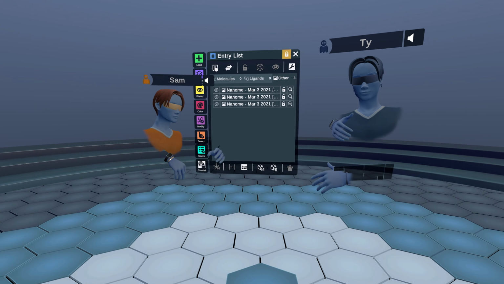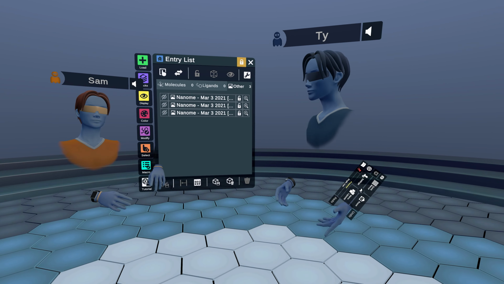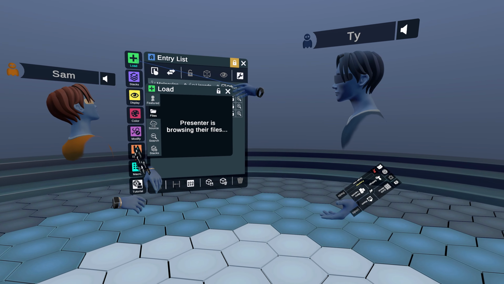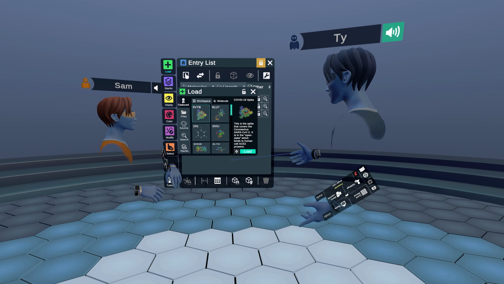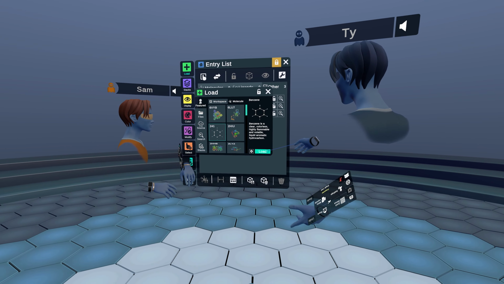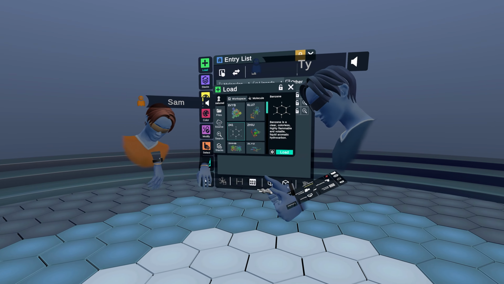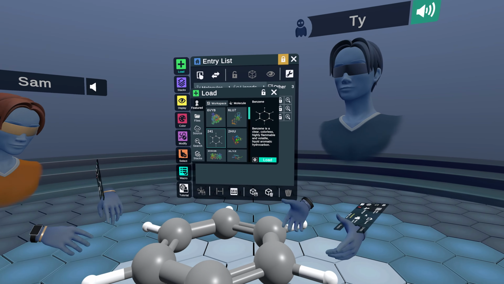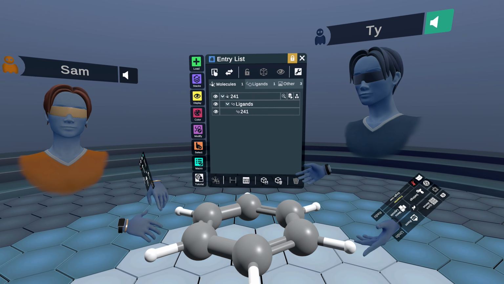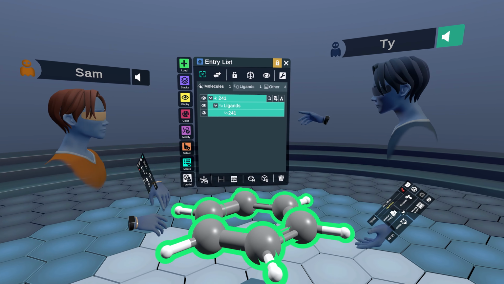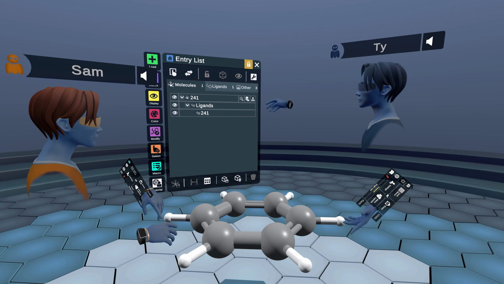All right. So now I'm the presenter, and what I'm going to do is load a molecule. The first thing we need to do is click on the load button here. I'm going to go to the featured tab, molecule, and I'm going to load a benzene ring. All right, let's blow that up. Awesome. So if you want to select this, we can go to our entry list and click on its entry, and it will highlight green. And if you want to deselect it, you can click on that same entry.